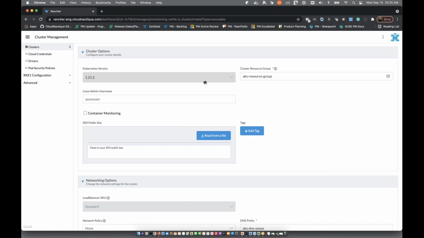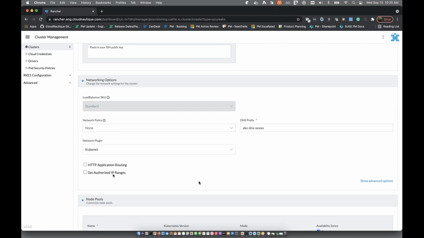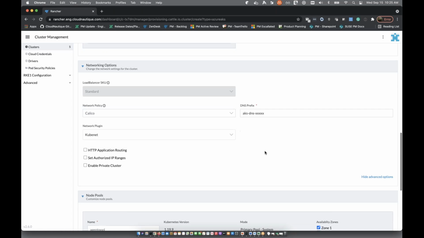So here you can pick your Kubernetes versions. You can have it create a new AKS resource group, or you can create a new one. Your common settings are here. You can also configure your networks and which policy and CNI you're going to be able to use. If you use Calico, you can enable that.